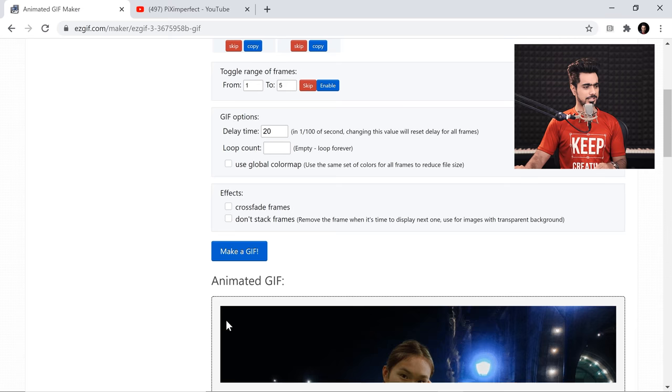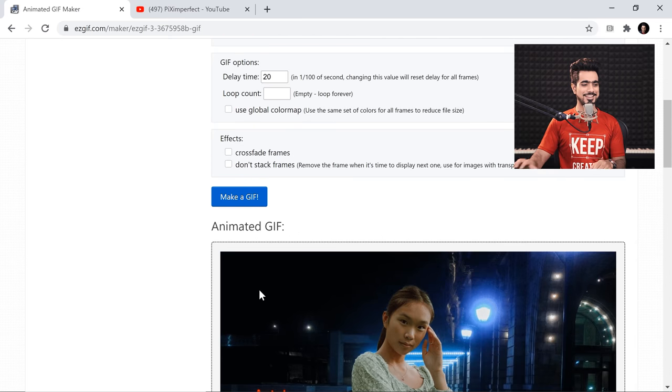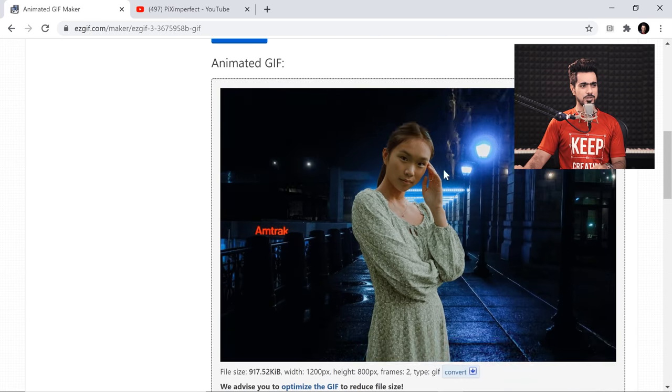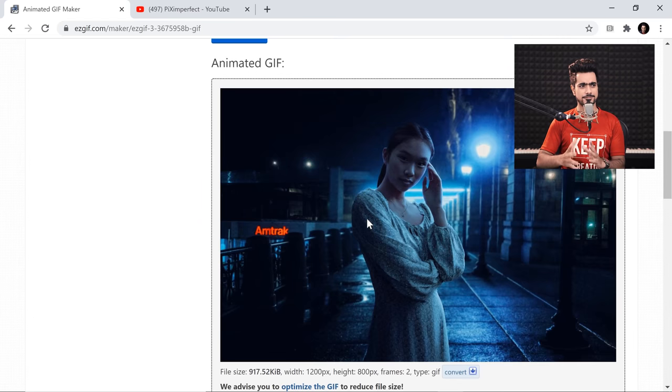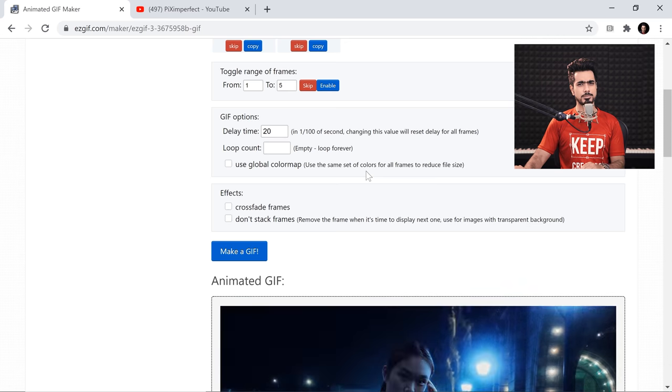Let's see what it does. Have a look at the cute little cat. Did you notice that? All right. So this is what we don't want. This is a very fast transition. Plus, there's no fade in between. So we want a little bit of fade.